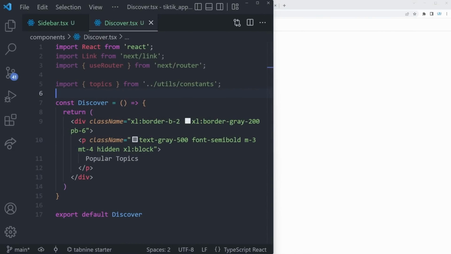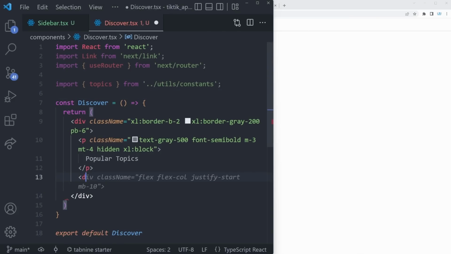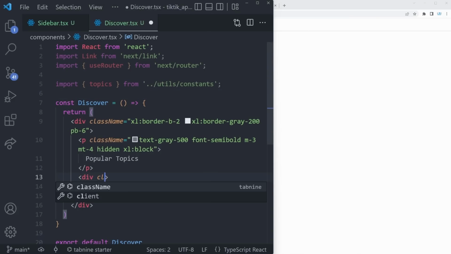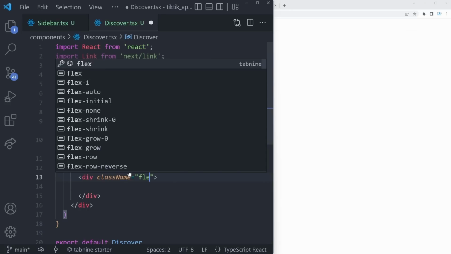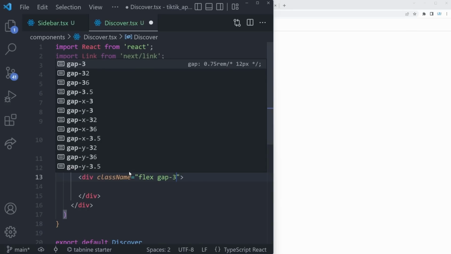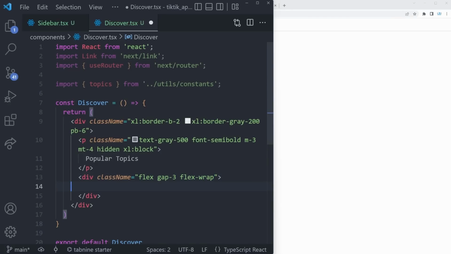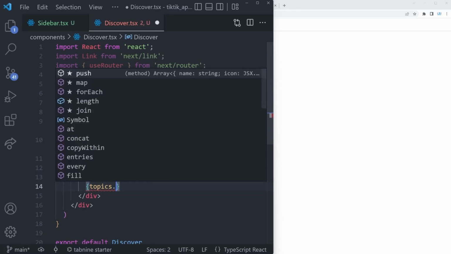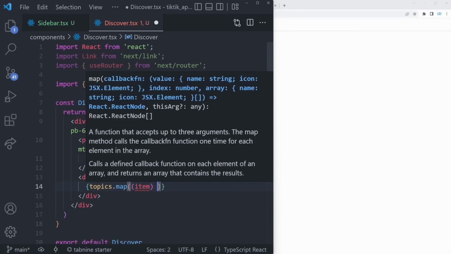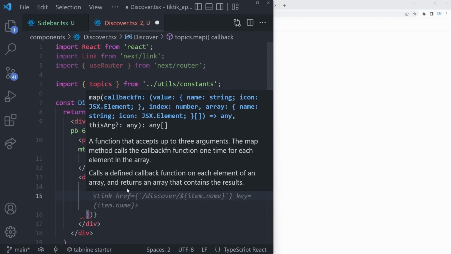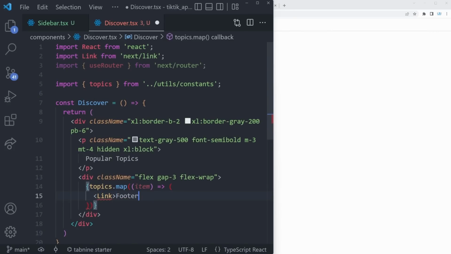Okay, so below, let's actually loop over our topics. We can create a div, and that div is going to have a class name equal to flex, gap-3, and flex-wrap. There, we can open a new dynamic block of code, topics.map. We have one item, and then for each item, we want to show a link. So let's create a link component.